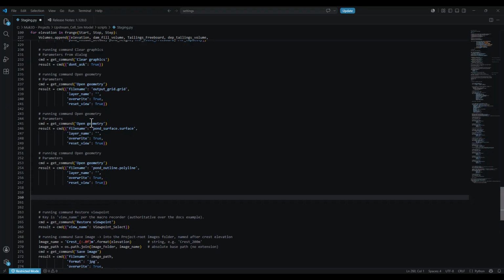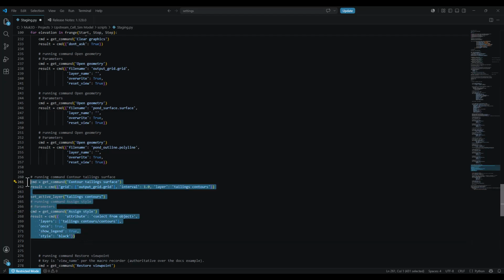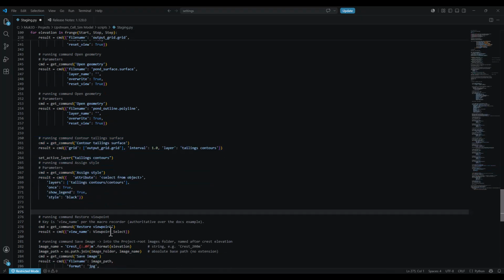So after it opens up the output grid, the pond surface and the pond outline, it will generate contours and make them black. Again, ensure that your alignment is correct. We can see that this should be aligning over here, and so it needs to be shifted over 1. Okay, so now I'm going to add some contours there.